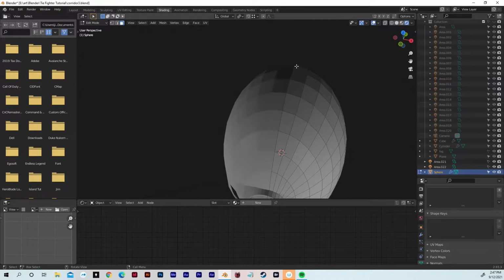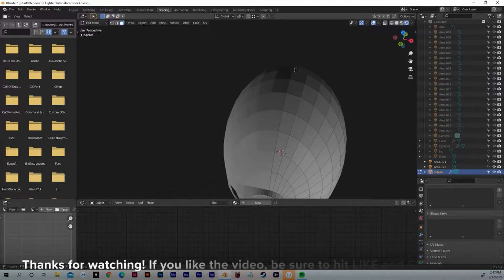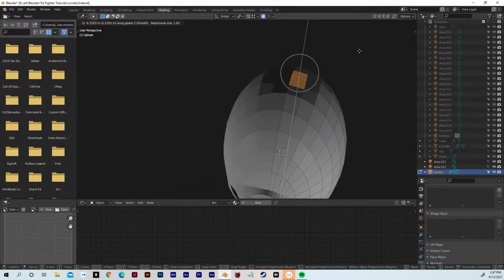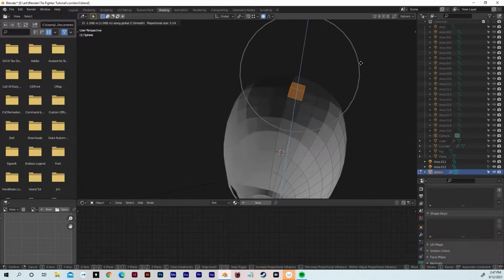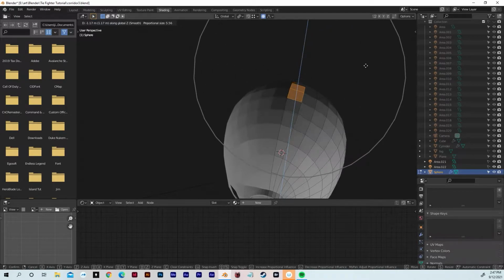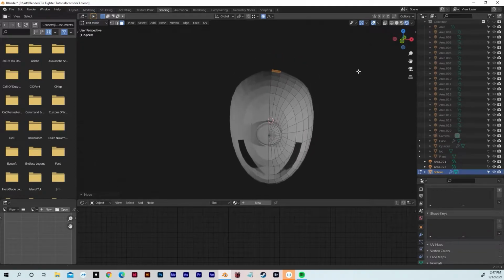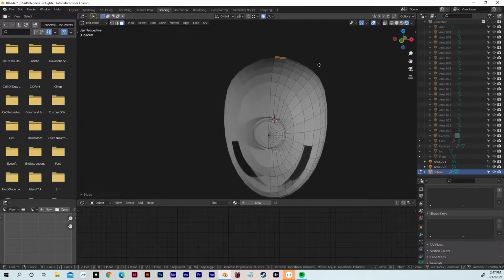And something we're going to do really quickly, I'm going to hit Tab to go into edit mode. Actually, we're going to hit 3, go to faces mode, select these two top faces, and click on proportional editing. Hit G, Z-axis, and roll your mouse wheel to where this is expanding so that we can bring this down a bit. Do it some more.